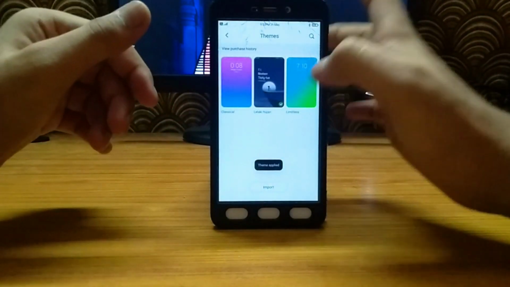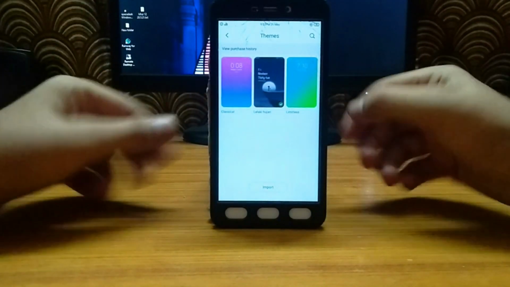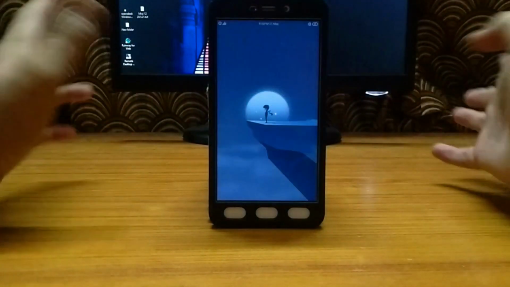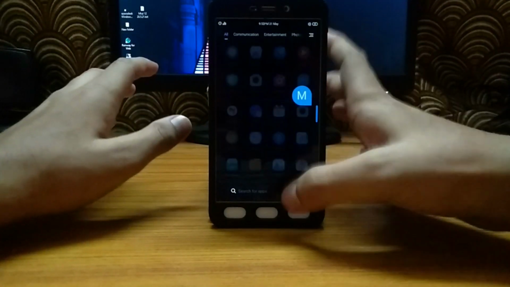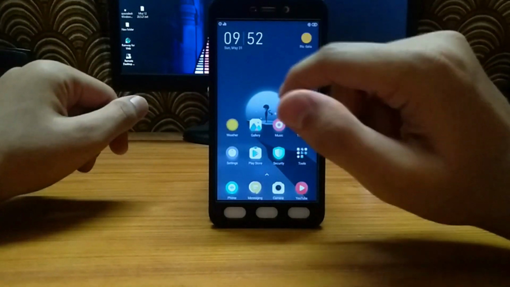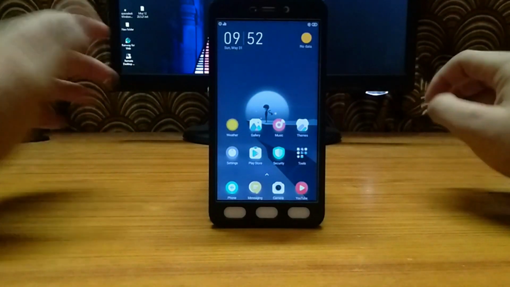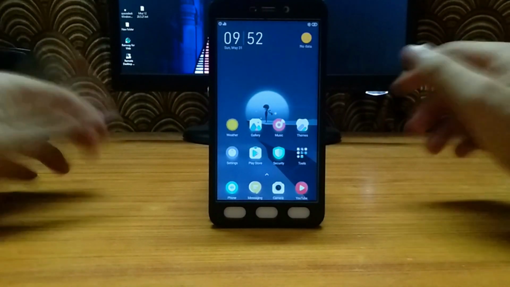And I'm just gonna apply a different theme. You also get the Limitless theme in this ROM, but I don't like that theme, so I'm just gonna apply this Liaki Hunjan, and I can't spell that. As you can see, this looks much better than the other, and you don't get Magisk or any sort of root in this ROM, so that is pretty amazing for people who are not trying to root their device.